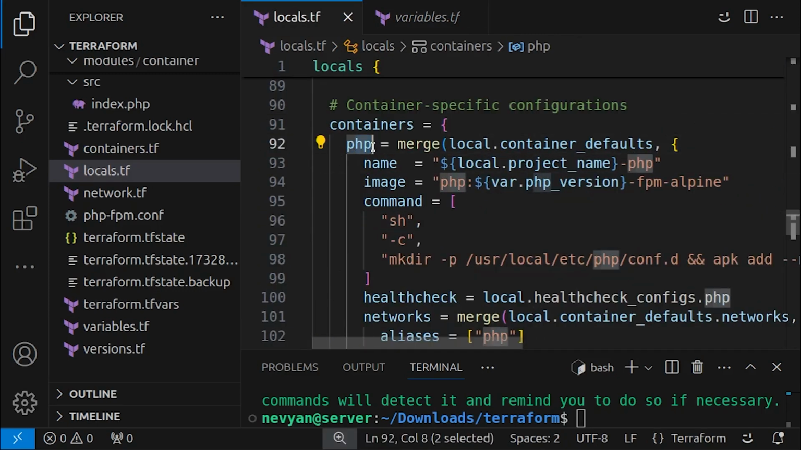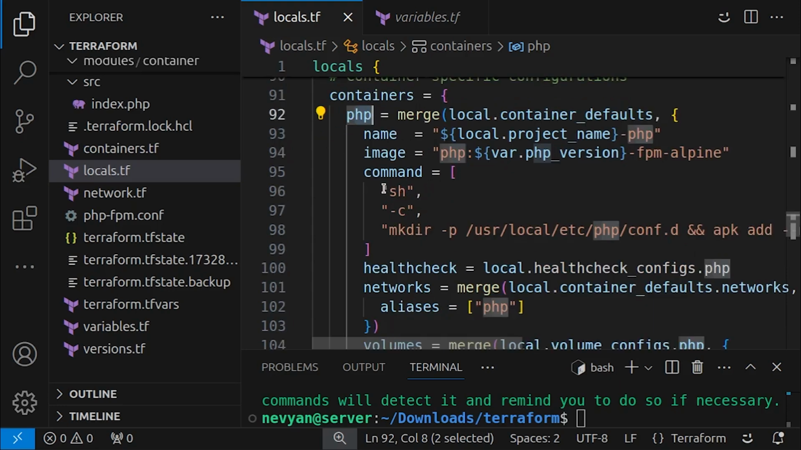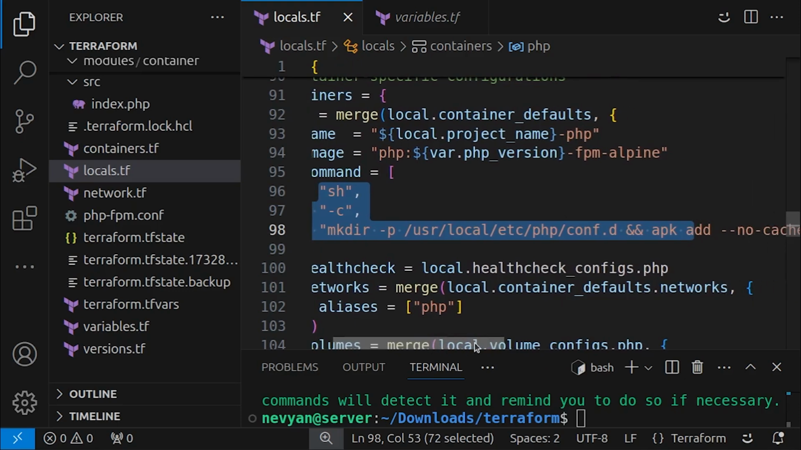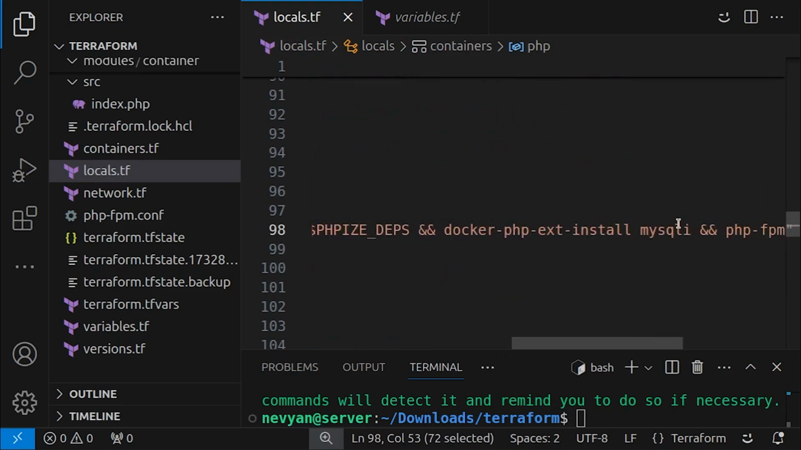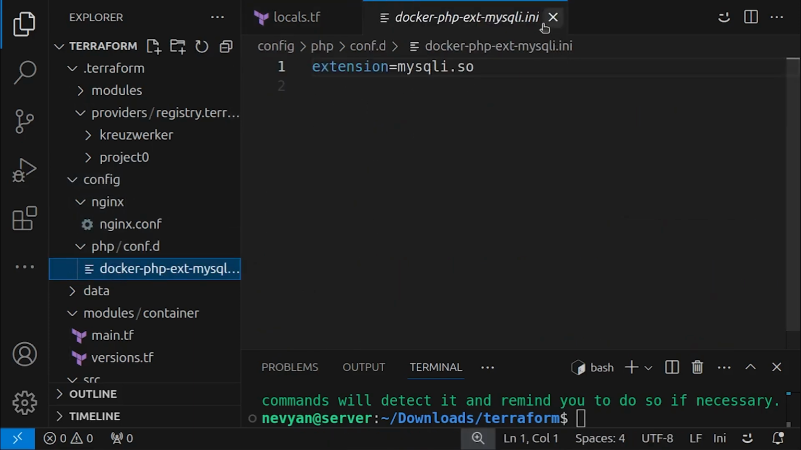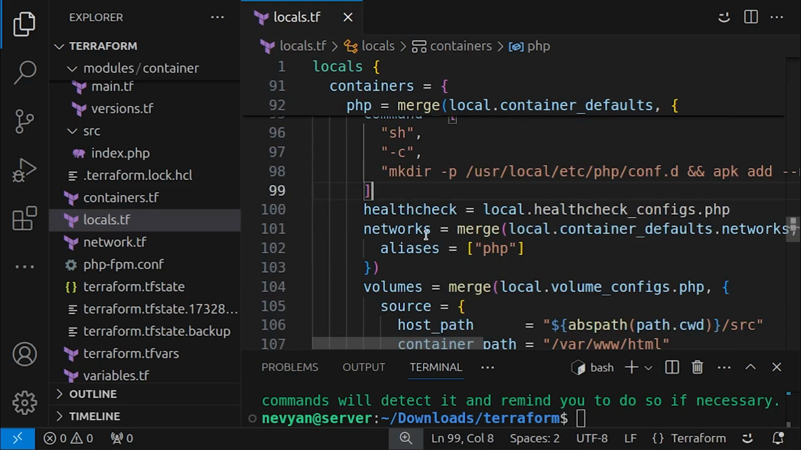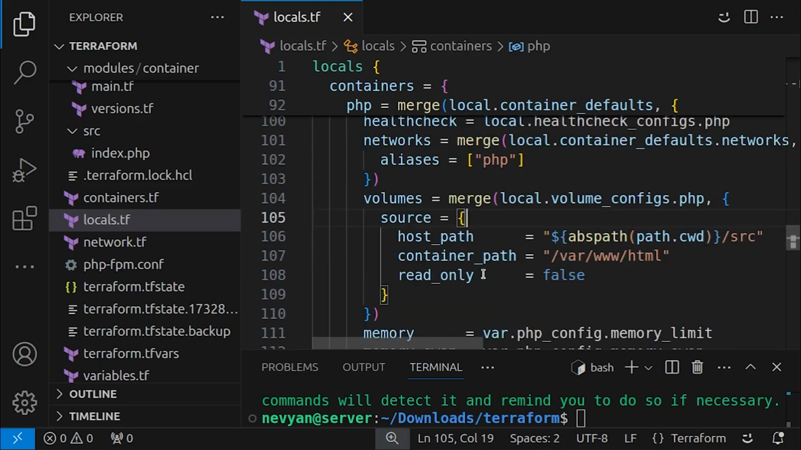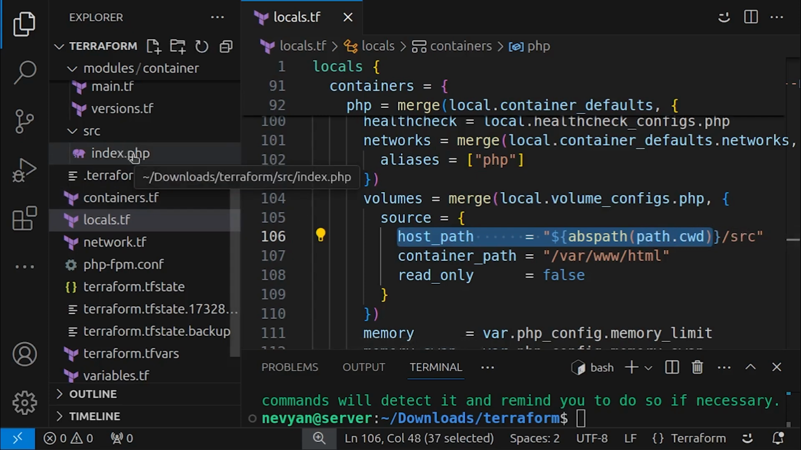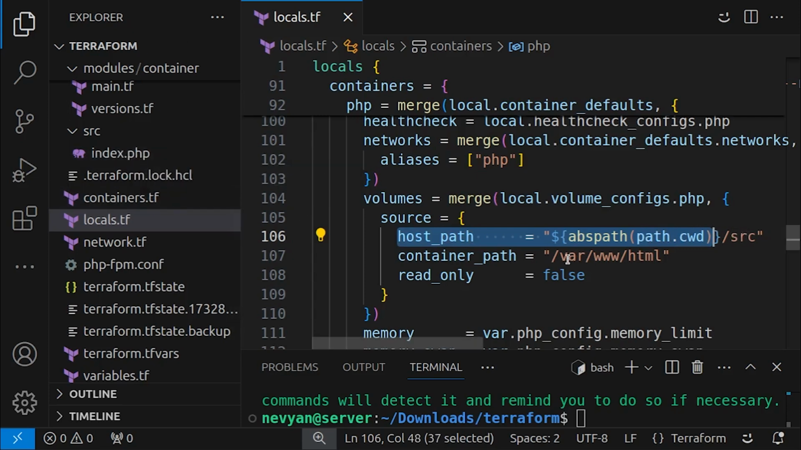Let's see now the PHP container configuration and what kind of differences it has. For example, here we're using the command directly to set up some configuration options, to read some files, and to install extensions such as MySQL. This means that it will read from our config directory and it will read this extension MySQL. Then again, we have health checks, networks, and in the volumes, we're allowing with the host path to map the source directory from our host, which is hosting our index.php file inside of the container.